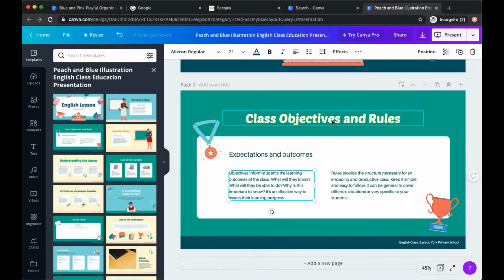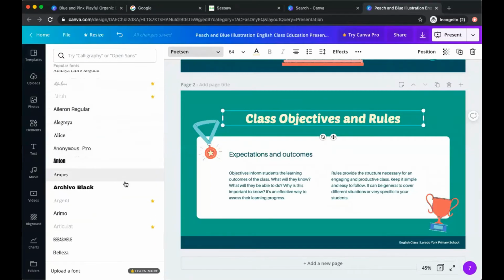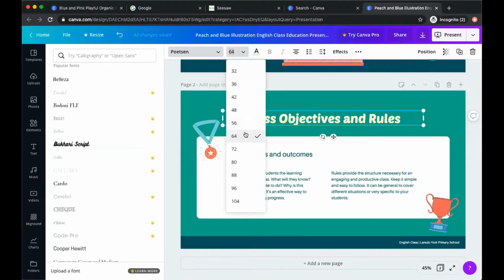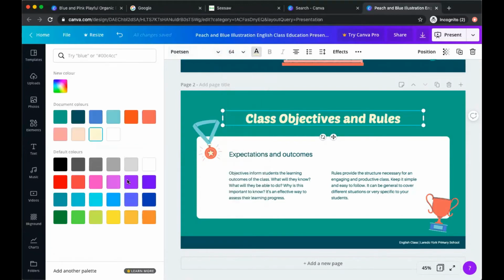Okay, so if you want to change the font for this, all you need to do is to click this one. You can find different fonts here. Okay, here's the font size, here's the font color, okay, and so on.